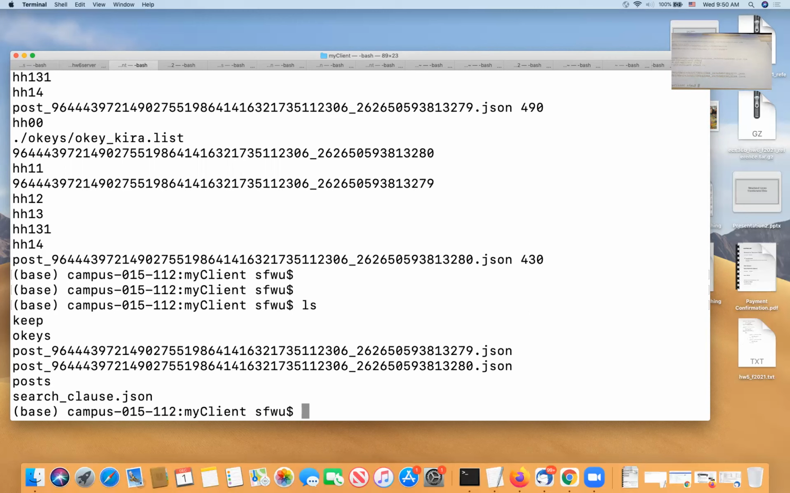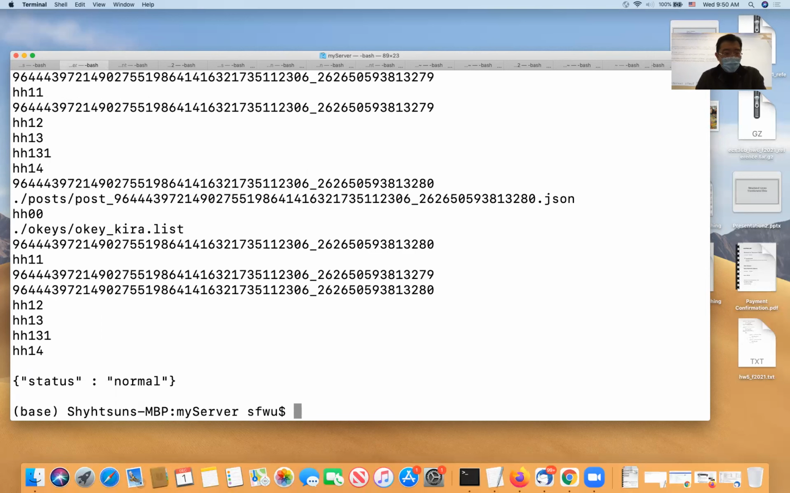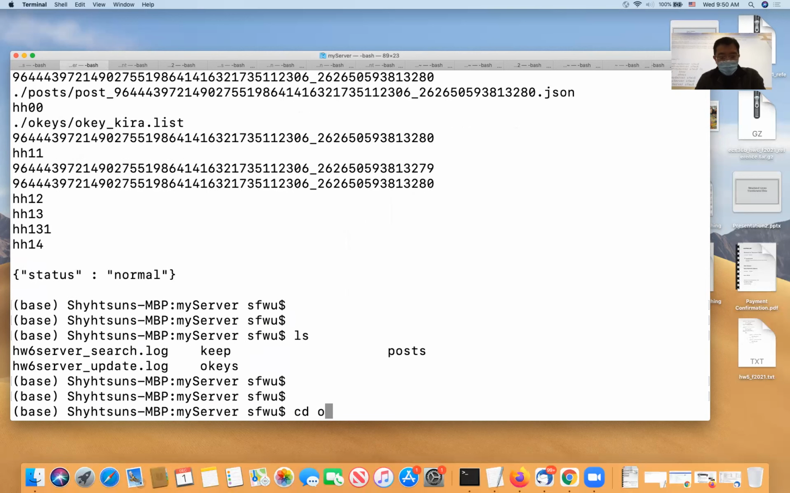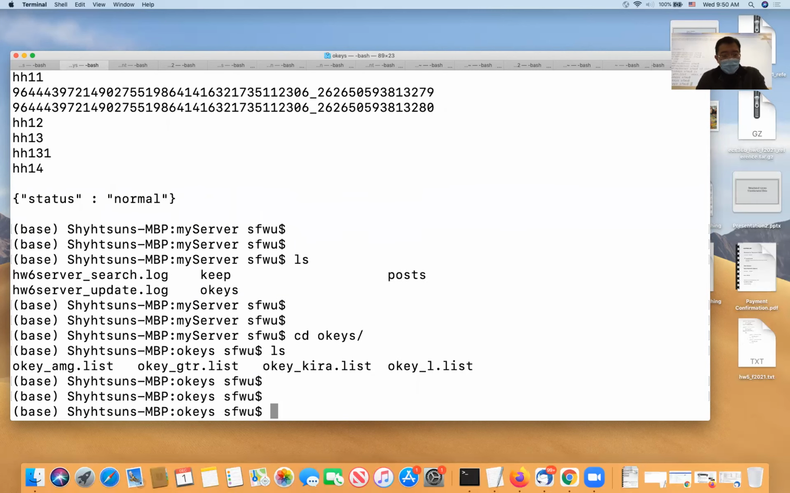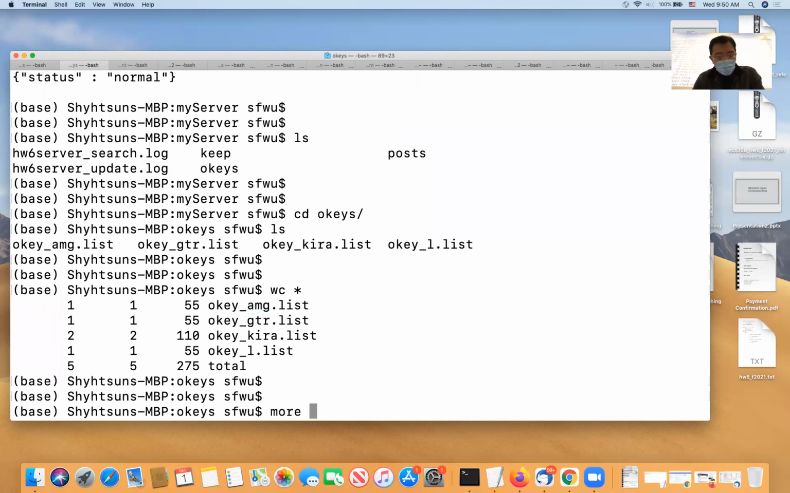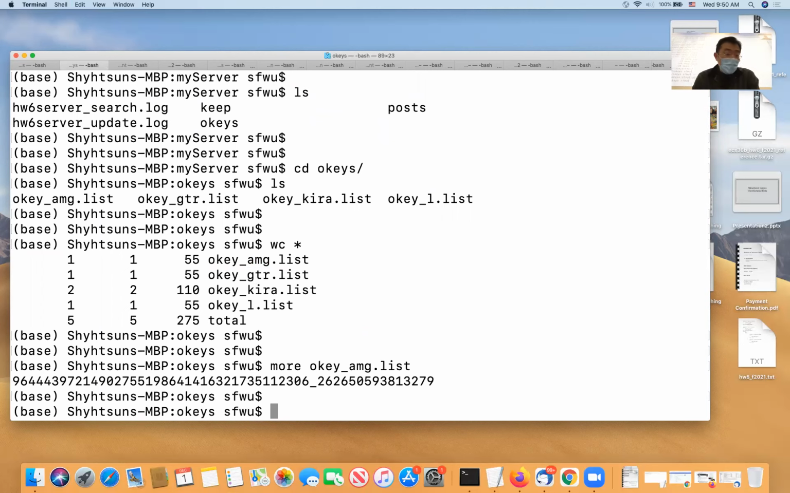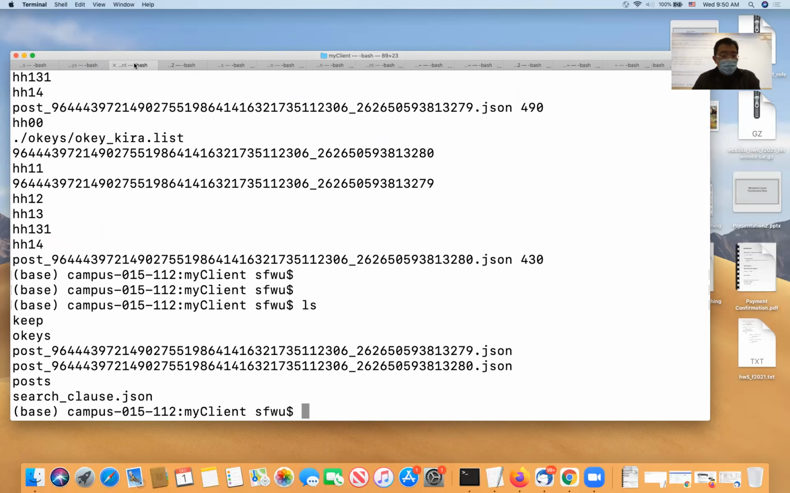Okay. Let me actually do a little bit of a trick to see if... anytime I say trick, it means that I have never done this before. It might crash. Let me check. Let me go to the OK directory. WC star. So all of them actually have 1 keyword except Kira. So I'm actually going to look at the OMG. This keyword OMG has only 1 post, not 2 posts. Kira matched 2 posts, but the rest of the keywords only have 1 post. So I'm actually going to do this. I'm going to search. I'm going to remove this again.